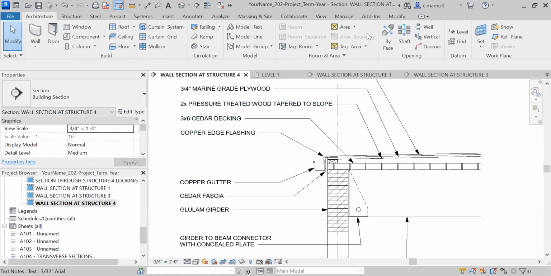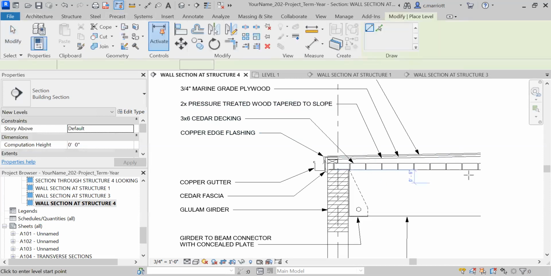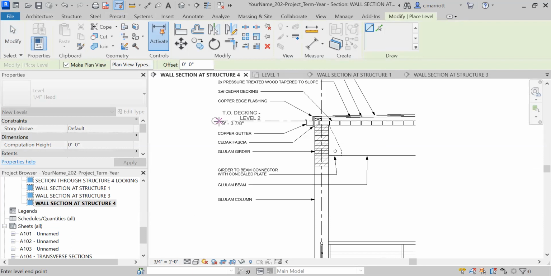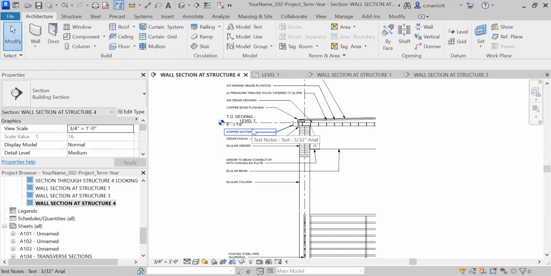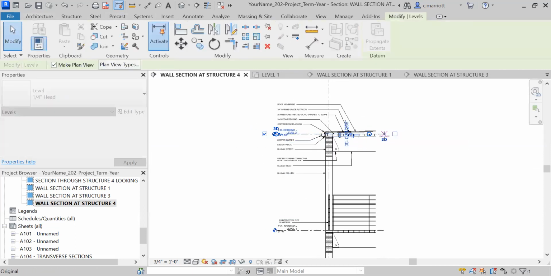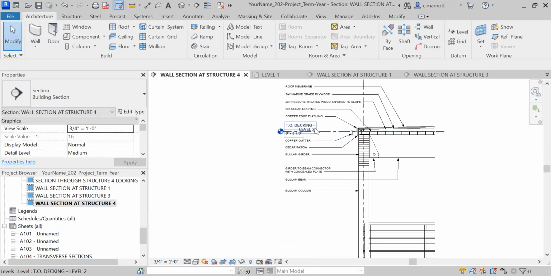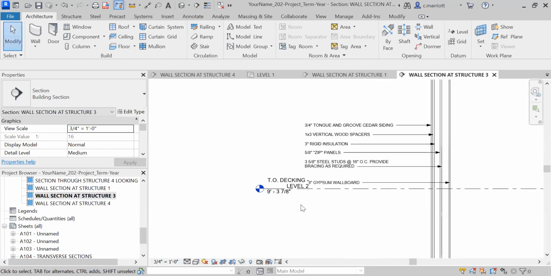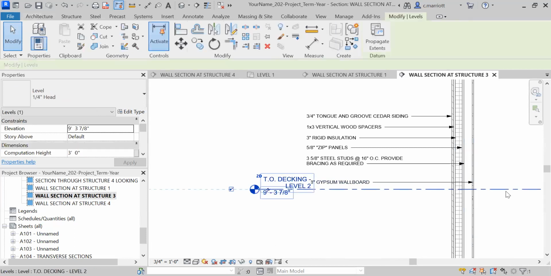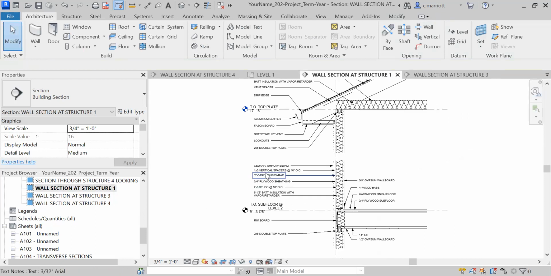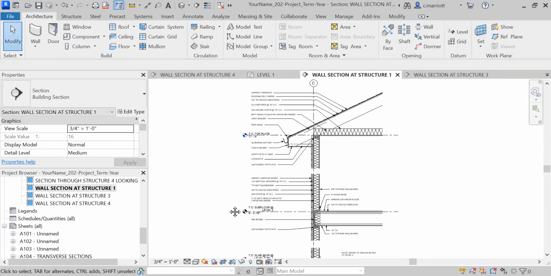I'll go directly to the architecture ribbon and get a level in here, and click on here to bring this over. Top of decking level 2. Okay, so that works. And I can pull this out a little bit. And when I go to structure level 2, let's see if it appeared. Yeah, it did appear. So here, hide it. Structure number 1, upper plate.